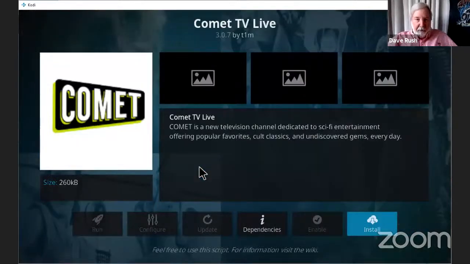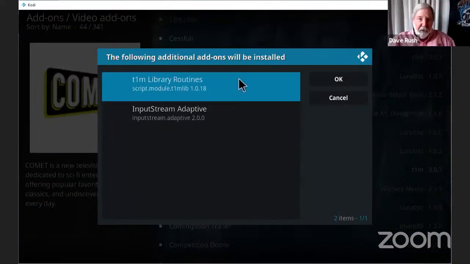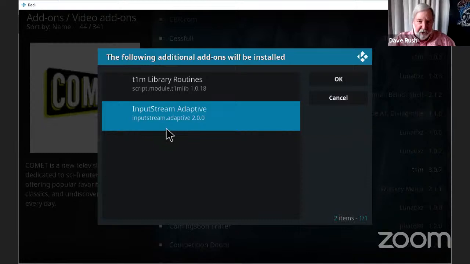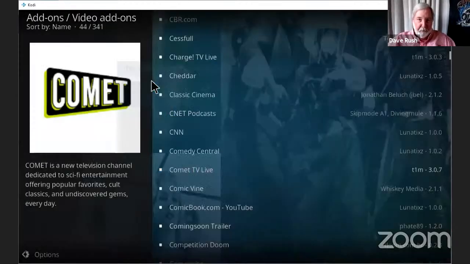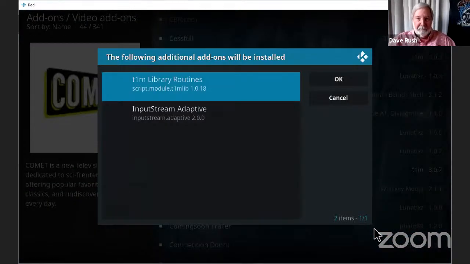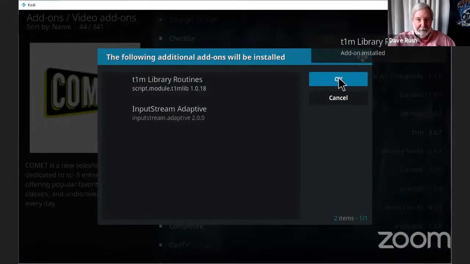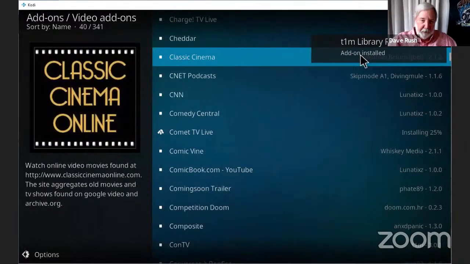I'm gonna do Comet. So I picked a repository. I go down here, I pick install. And there's a couple of versions of Comet that somebody's put out there. I don't know which one's good or not. I've used stuff from Tim's library routines, so I'm gonna highlight that and install it and okay it. Oh, add-on installed. Okay, all done.